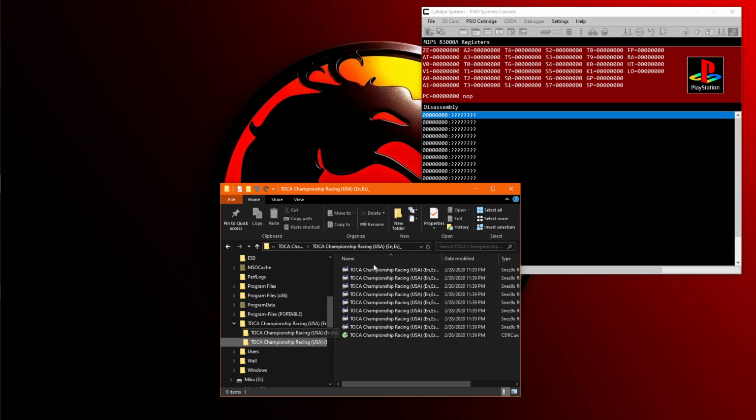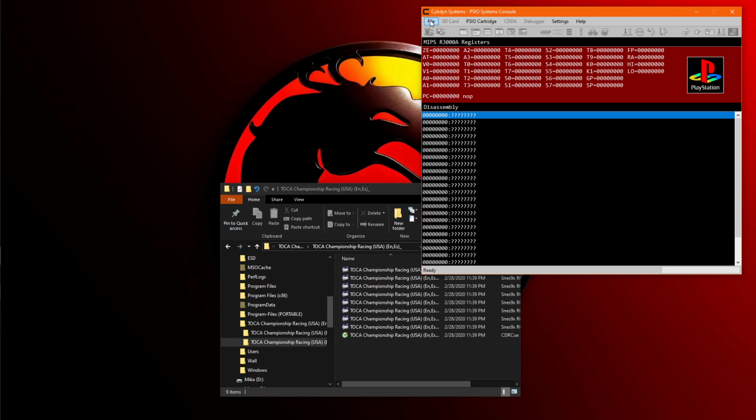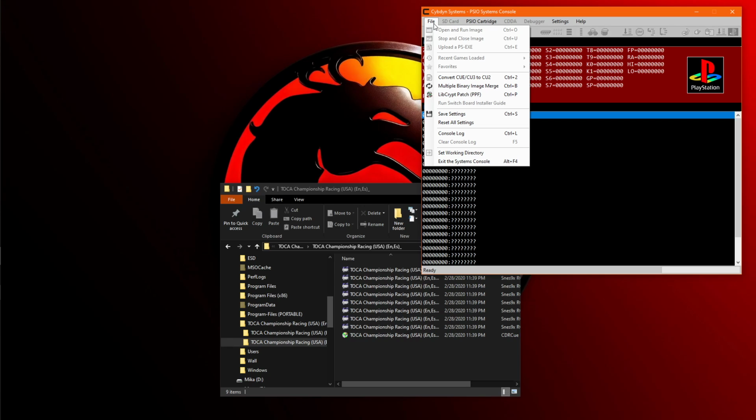If it doesn't work, then this is my second method, which again will work for emulators and other ways of playing your games. And if you are not going to use this for a PSIO card, then you can skip the first step. However, if you're going to use this on a PSIO card, then the first step is basically to go again to the PSIO System Console, go to the file menu, but this time select convert CUE3 to CUE2.